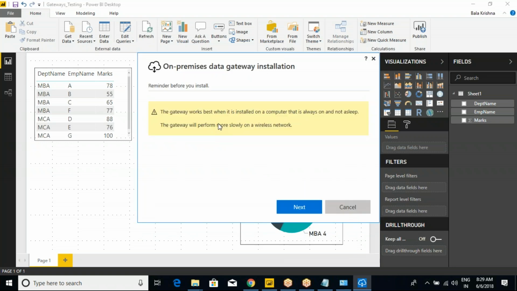The gateway works best when it's installed on a computer that is always on. It's like a warning, you can see the yellow color. So it's giving a warning message that wherever you install the gateway, try to keep it always on. For example, I'm installing on my laptop. If I close the laptop, but other persons are trying to connect with that particular gateway, will it work? Obviously no, right? So that's why it's complaining.